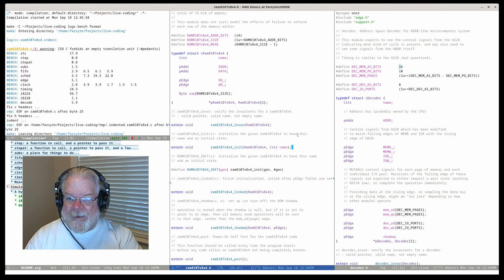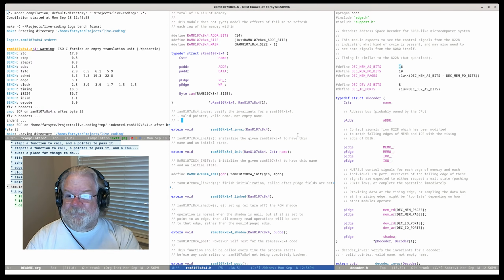Okay, so stock boilerplate. We verify the invariants: a valid pointer, a valid name, and not an empty name. We're going to verify valid signals attached and not in an invalid configuration. So these are actually pins that we own.